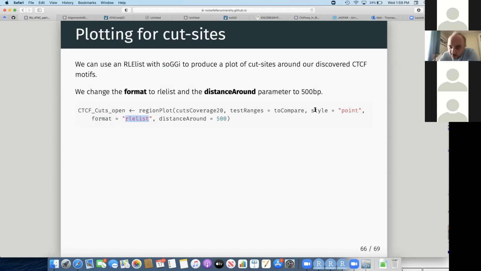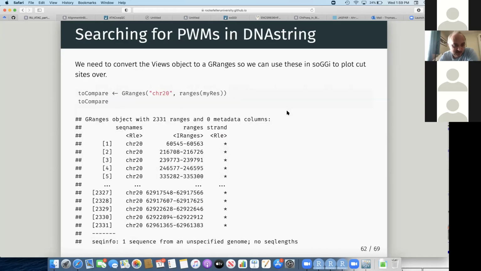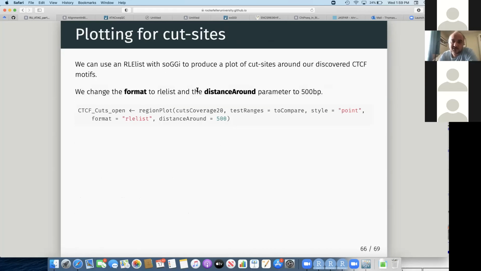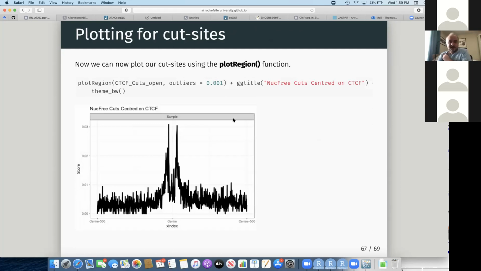I'm going to do style point again because we want to center on the middle of these to compare, I think, was our motifs for CTCF. I want to center in the middle of them, so I'm going to use point, and I want to go 500 base pairs up or down. By default, 1,500. And now I can pass that to my plotting function. And you can see with very simple bit of coding, we can see we have cut sites really piling up around CTCF. CTCF is famous for producing great versions of these plots.